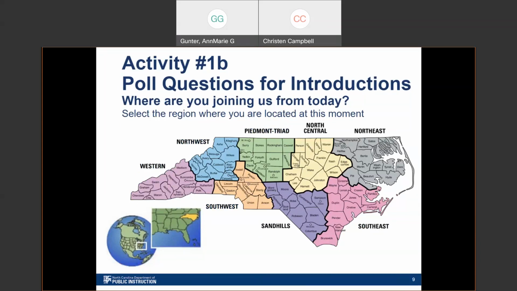Select the region where you're located at this moment. North Carolina is divided into 8 different regions. Those are economic prosperity zones, and there are also regions that we have representation on the State Board of Education from. Some people might also be somewhere else in the U.S. besides North Carolina, or even outside of the state. We occasionally get people who are outside. I'm going to go ahead and open this poll so that you can respond. There you go. Please let us know where you're joining us from today.